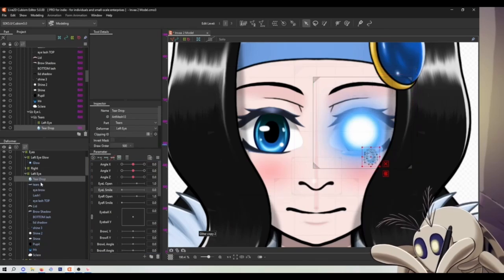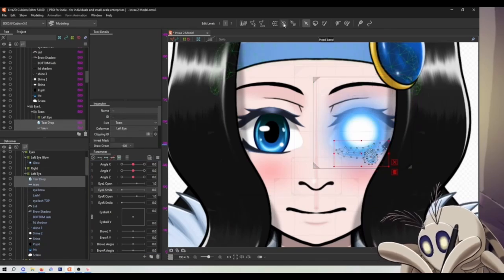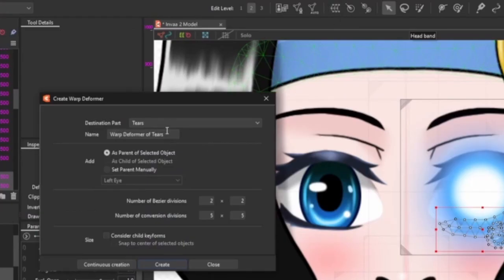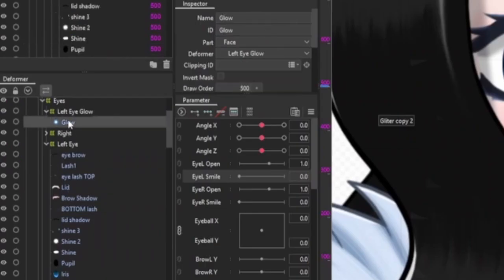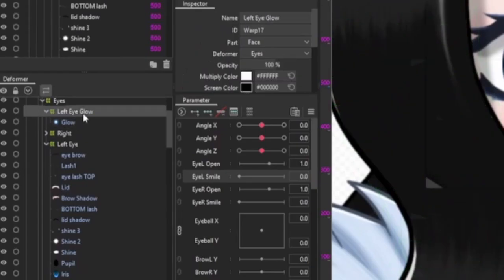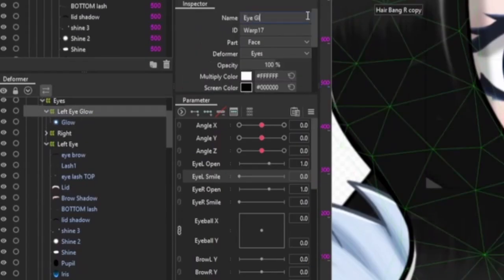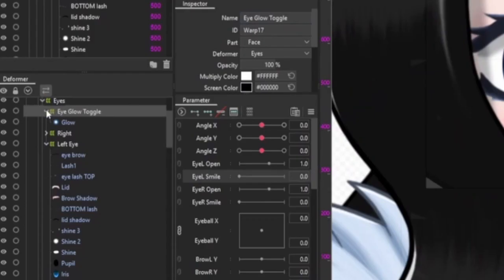Now that we got that, we need to take the tears and add a deformer for that. We're just going to call that tear toggle. Then we're going to put create. Now that we got that, we're going to go to the eye glow and make a deformer for that. Eye glow toggle. So we already got the eye glow toggle and the tear toggle.